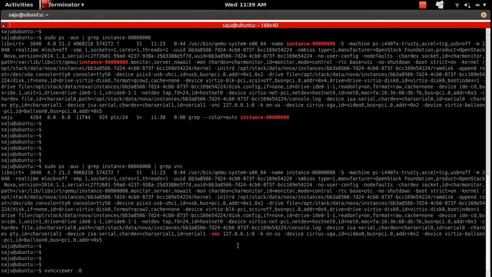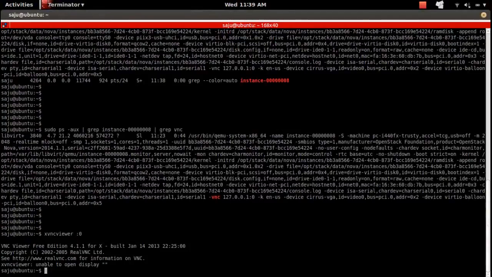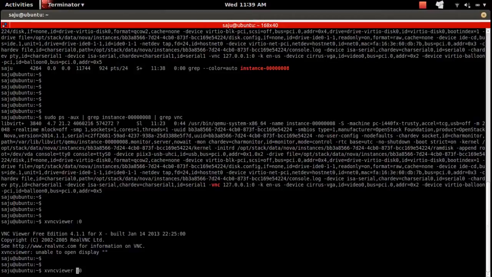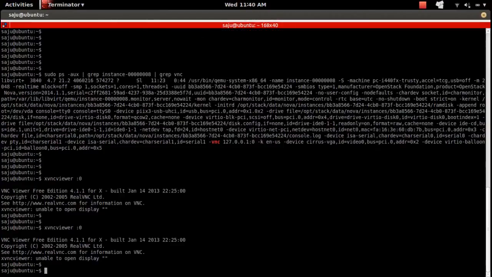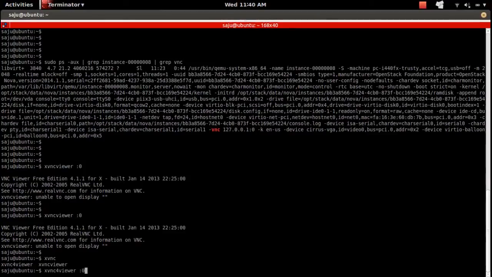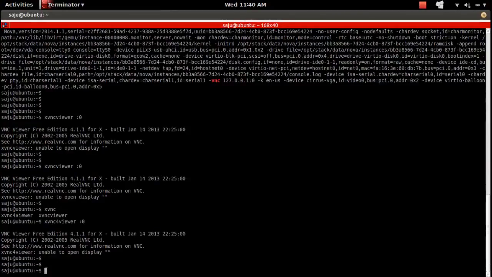So let me try vncviewer, then the port. I'm getting an error: unable to open display. This is because I told you that we used small x while accessing this node. Actually, we would have to use capital X. Otherwise, we will get this error, unable to open display.